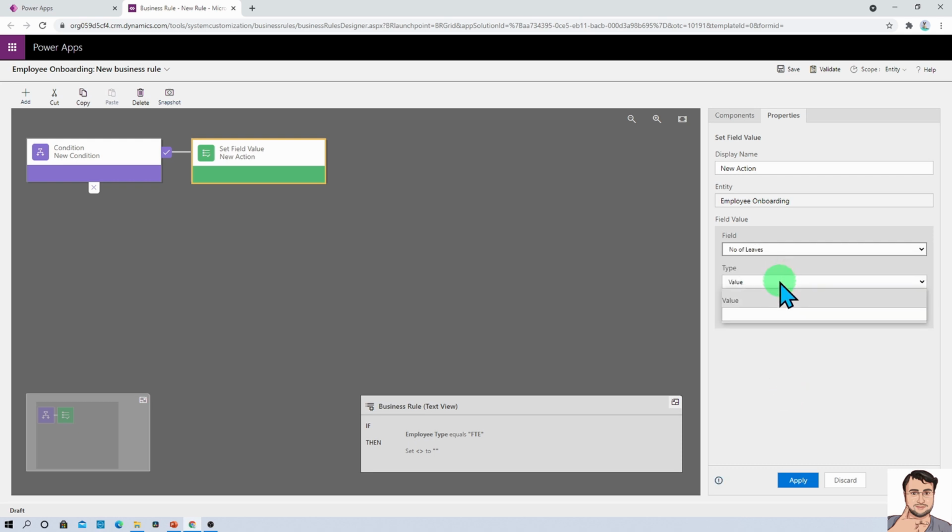Number of leaves. Value I want to set. How much value should it be? 24. Let's set that. Click apply. Else the number of leaves should be 12.